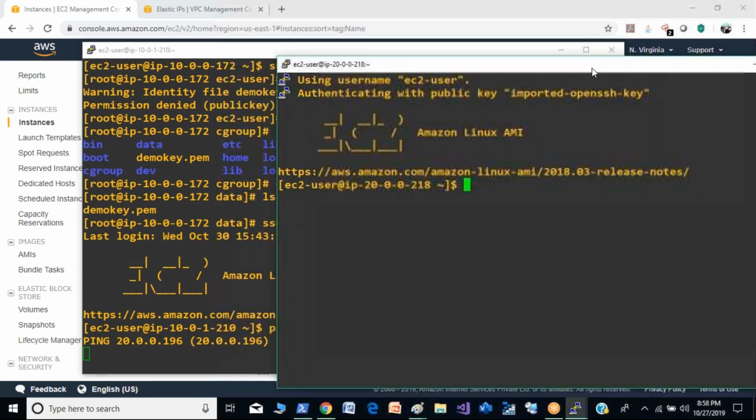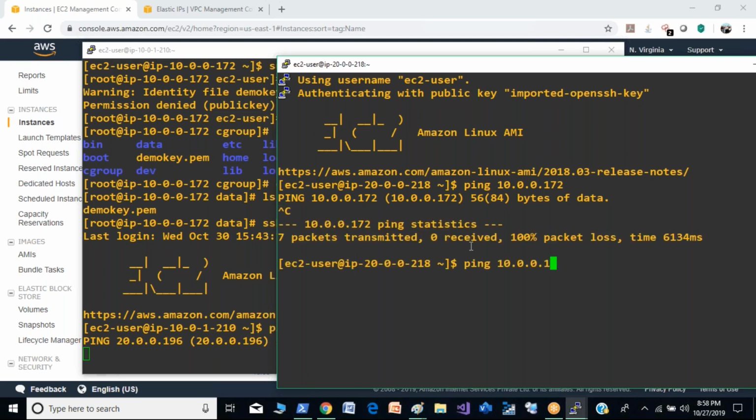Now let's communicate with that address. Ping 10.0.0.172. So we are not able to ping that machine. Okay. Now let's check communication with 10.0.1.210.